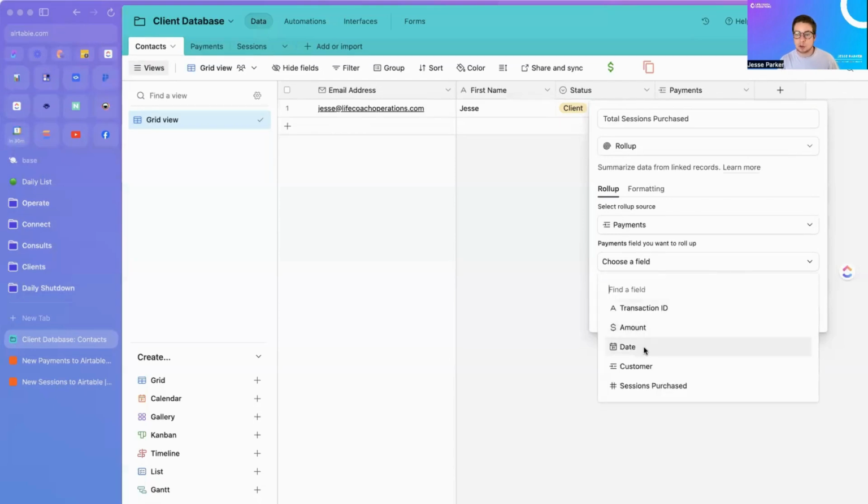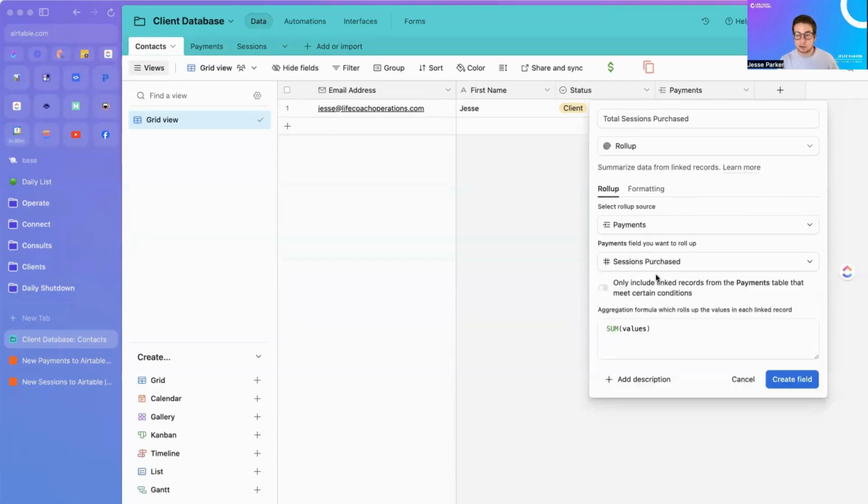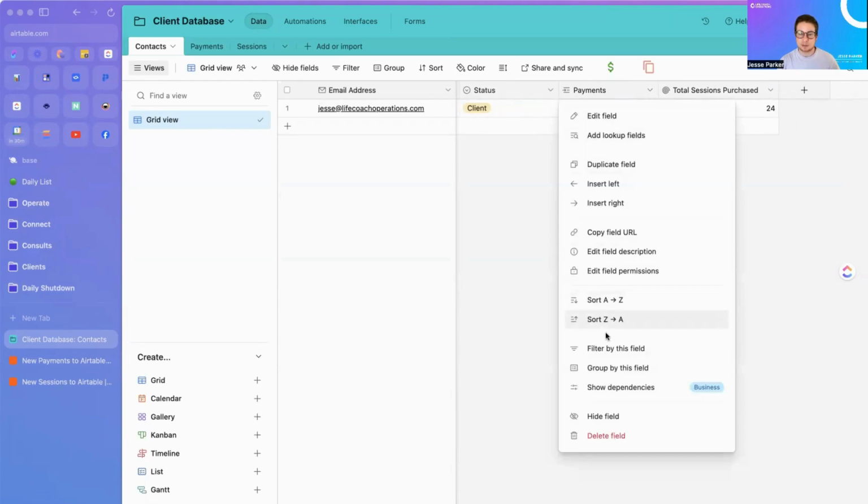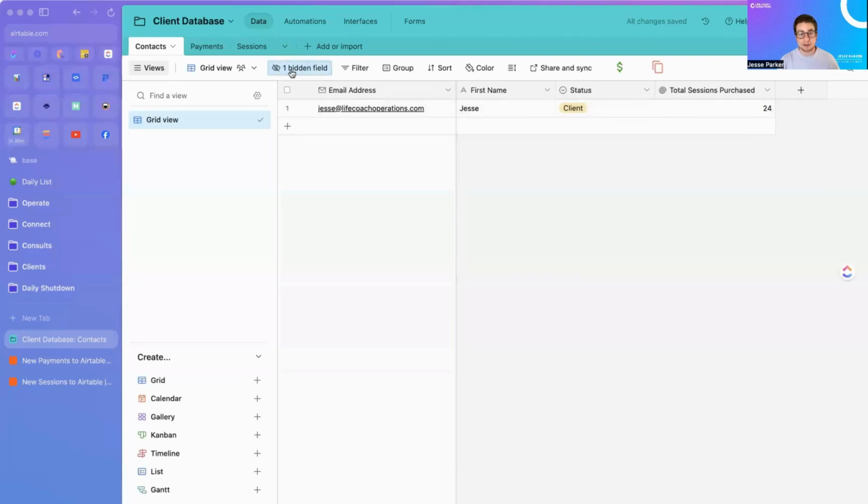And so what I want to roll up is actually the sessions purchased. And it automatically knows that I want to sum it. This is the most common formatting. So I want to sum up the total number of all of the sessions purchased by this person. So if I create the field, I will see that my total sessions purchased is 24, which is exactly what we want, right? And we might not need to see this. So sometimes what I like to do is just hide that field. It's still there. You can get to it here, but I like it to look a little bit cleaner. So now we actually have our total sessions purchased.